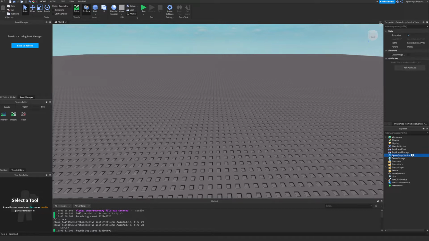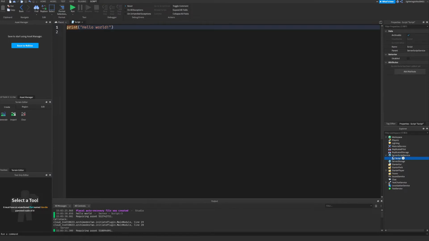So you want to start by creating a script in server script service. So server script service basically runs the server script inside of it once you run the game. And once you have this ready, once you created the script, you'll be immediately greeted with print hello world. And yes, so I'll start with the print statement, which is the thing over here.